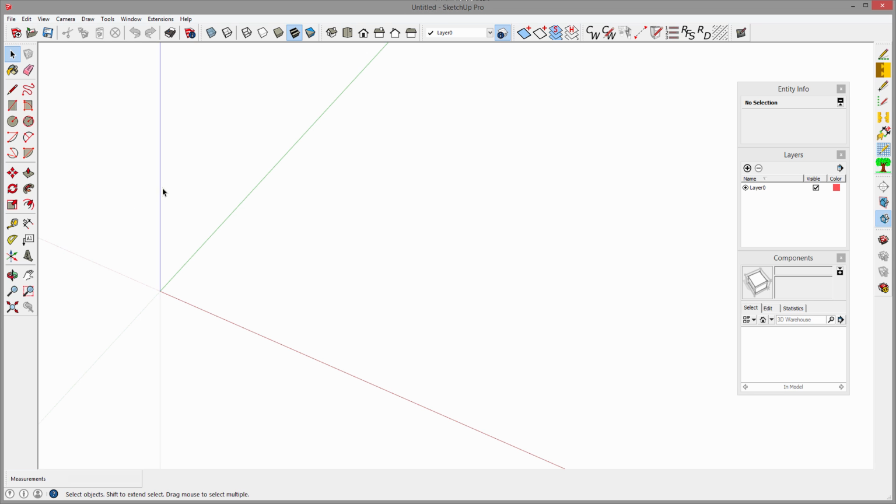What I'm going to do is start with a new tool that came out in SketchUp 2015. If you're not using SketchUp 2015, you'll have to do this slightly different than I'm going to demonstrate here. But if you have 2015, you have a new tool called the rotated rectangle. And that's going to be the star of this show right here. I'm going to start with the rotated rectangle tool.